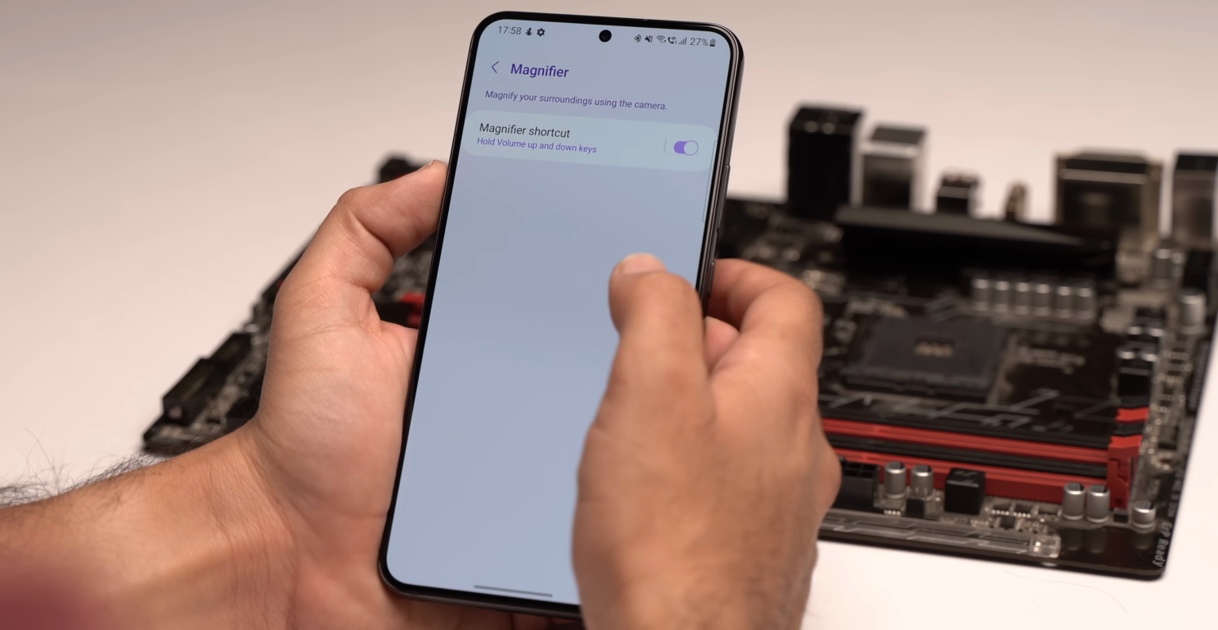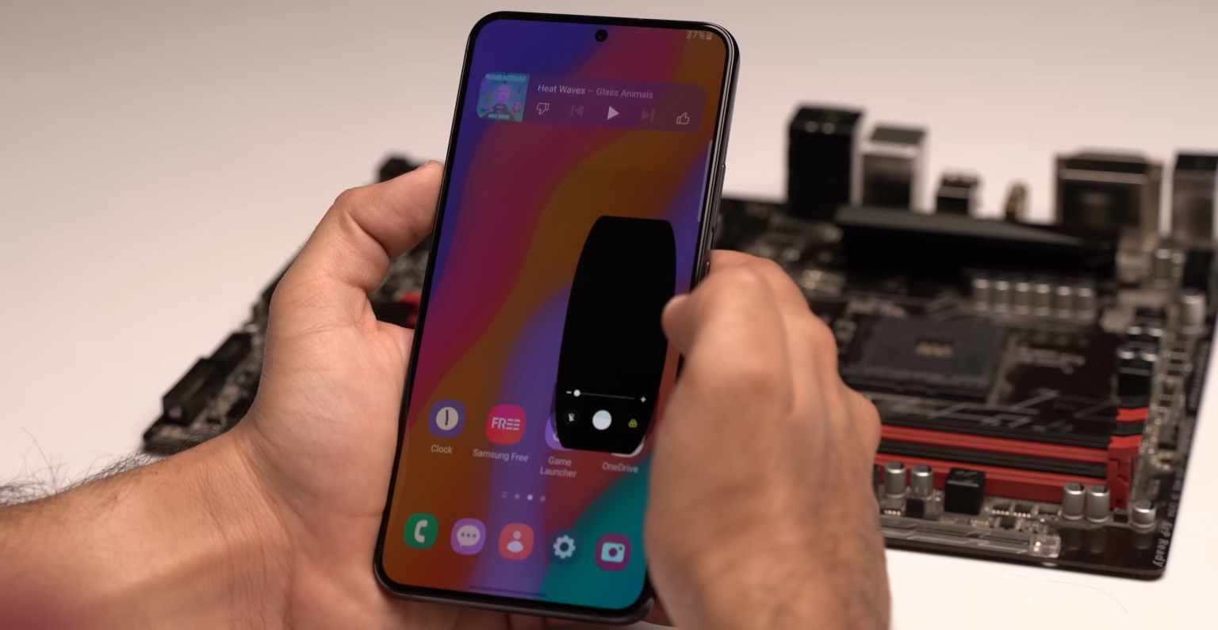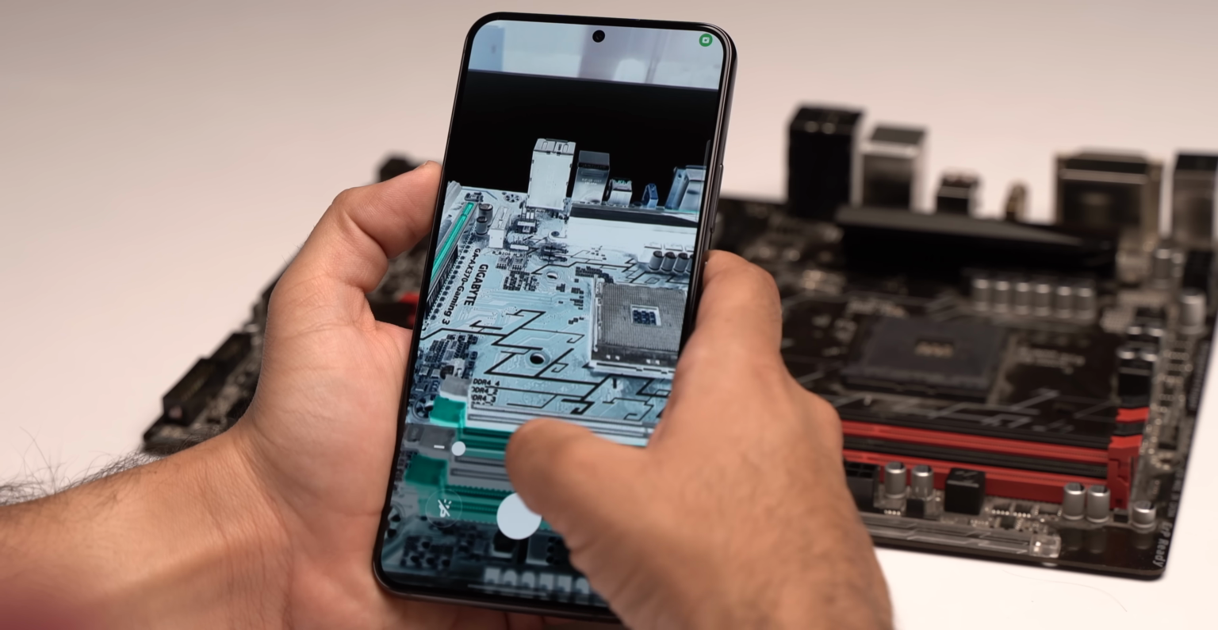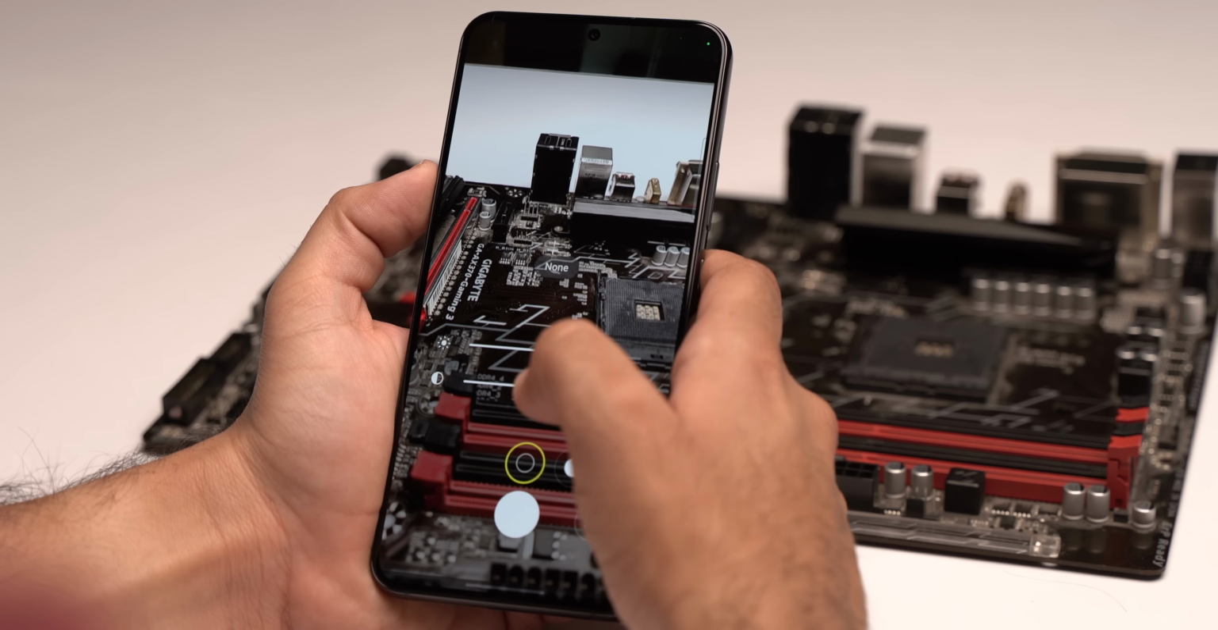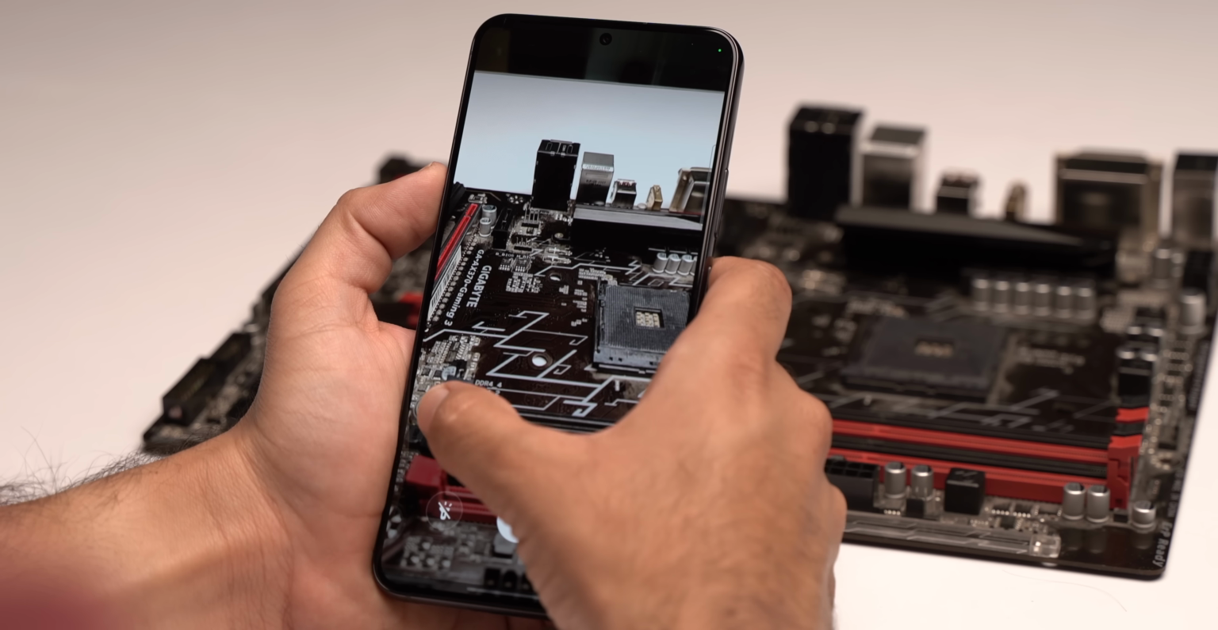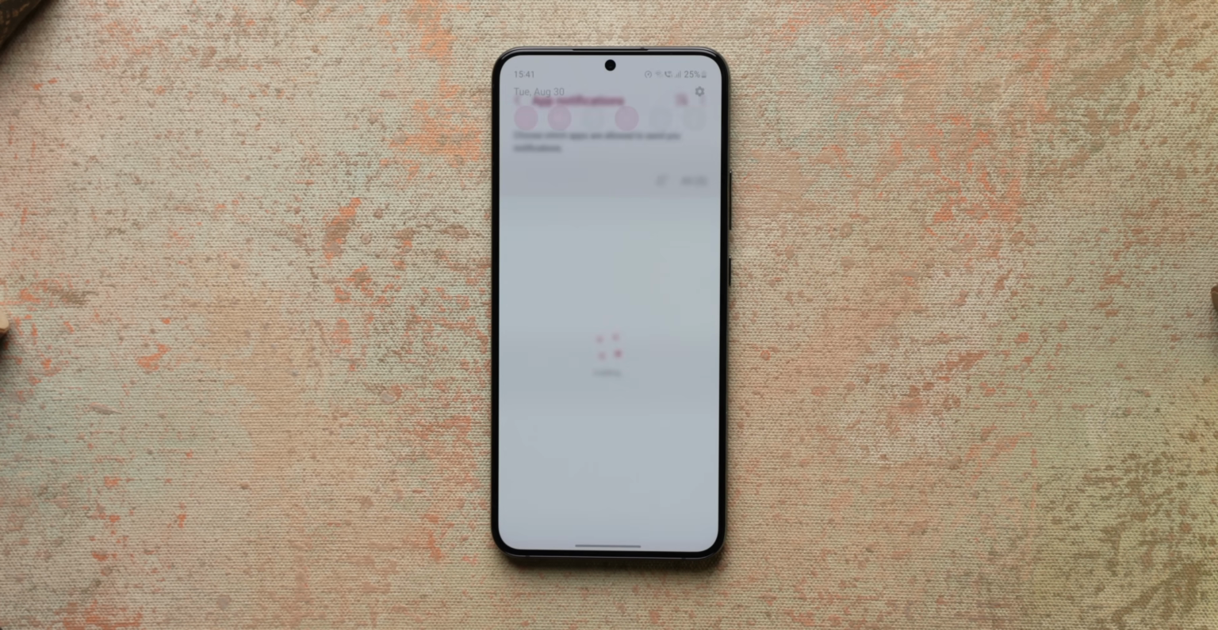There's also a new magnify feature in accessibility settings, and there's also a widget for it and it works pretty well. It uses the telephoto camera and you can choose between different color schemes, increase the brightness and do a lot more. The notification settings have also changed.